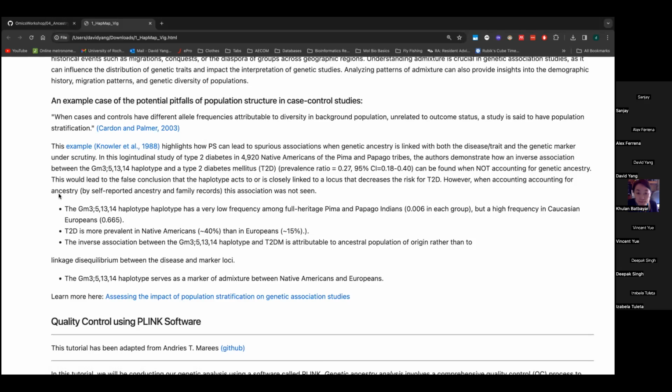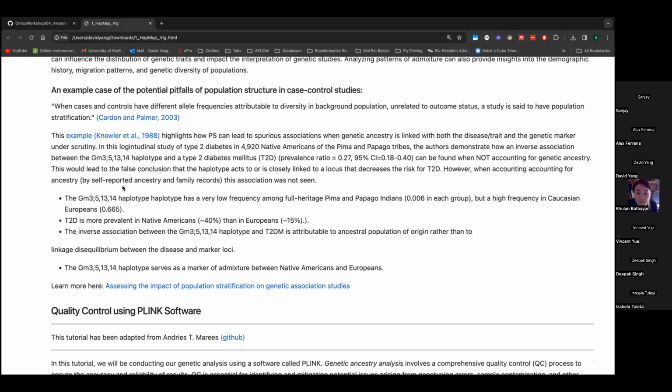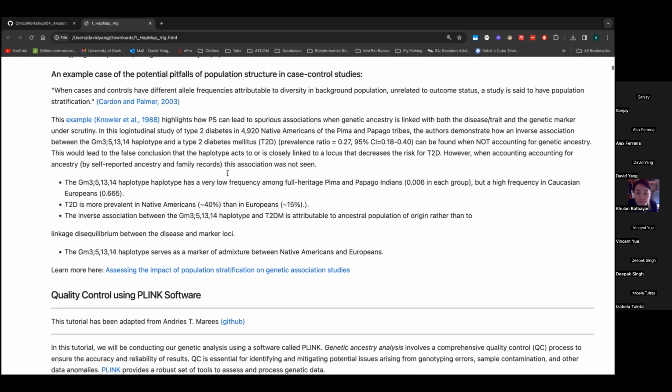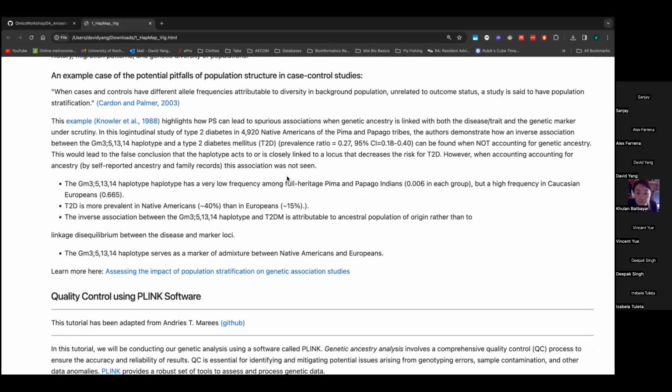And this was an association seen when not accounting for the genetic ancestry of these individuals. And so failing to do so would lead to a false conclusion that this haplotype might be acting directly to reduce type 2 diabetes risk within this population. However, when they went back and reanalyzed this data using the self-reported ancestry and family records from these individuals, they saw that this association was not seen at all.